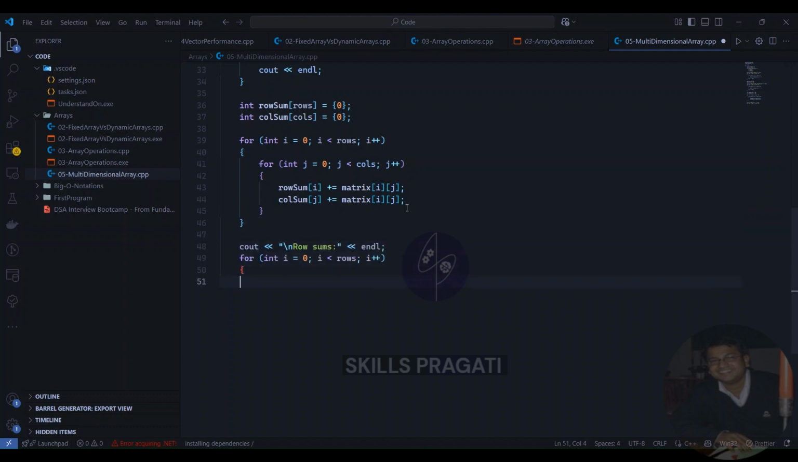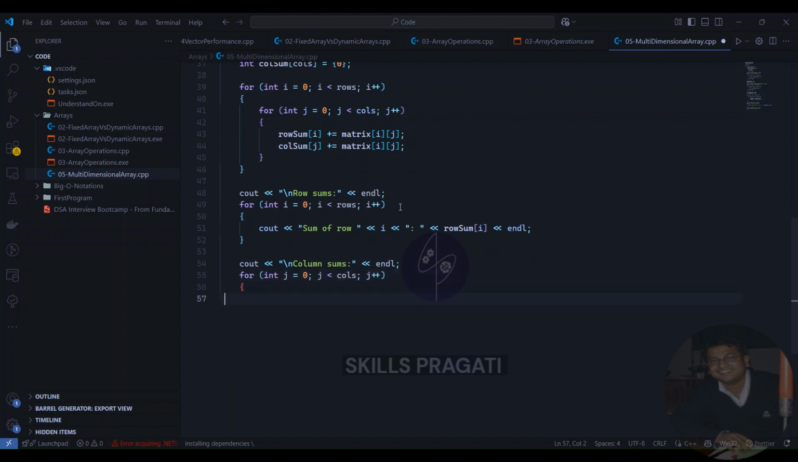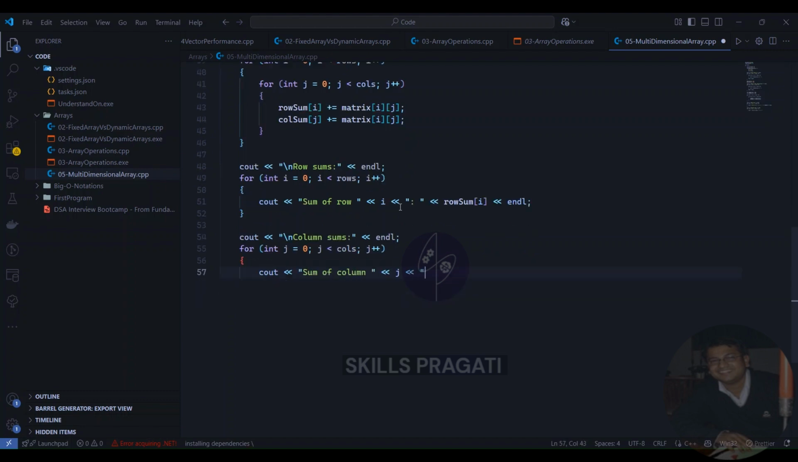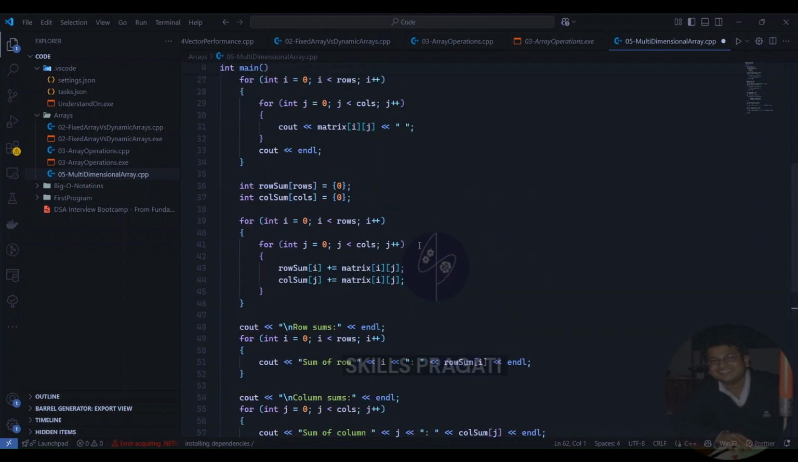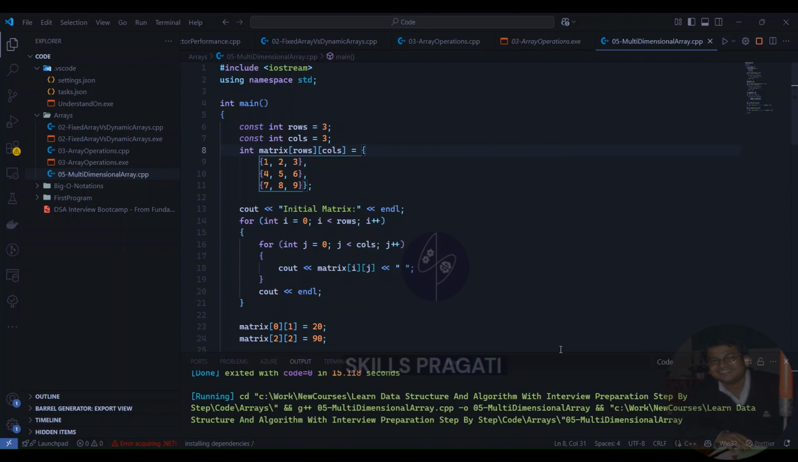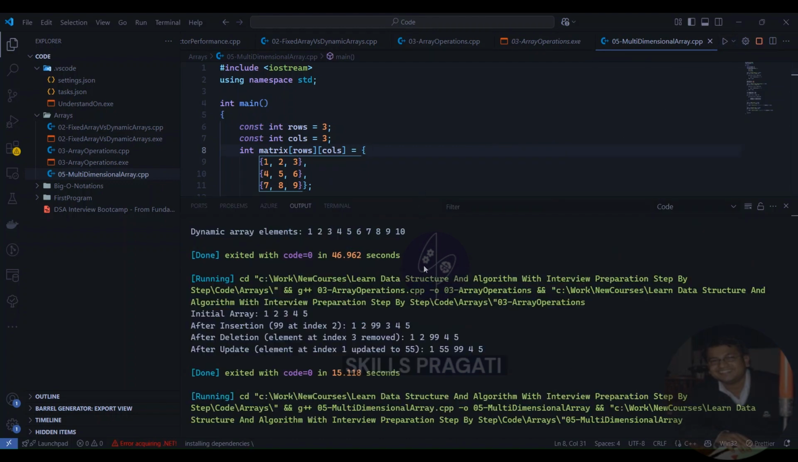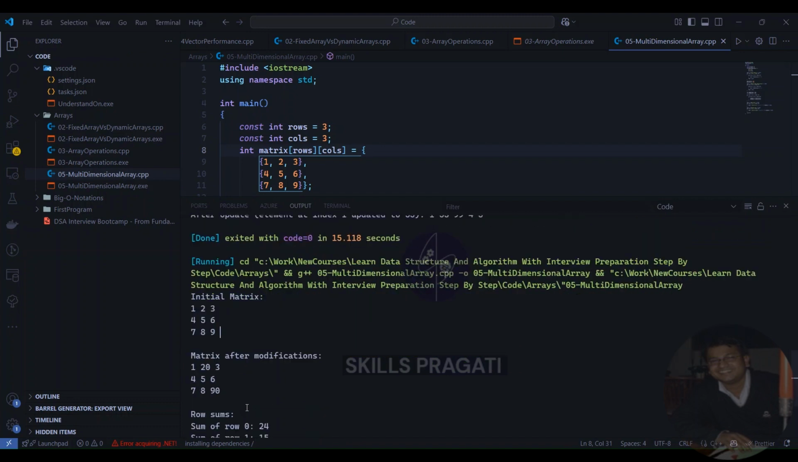A common use case for multidimensional arrays is performing operations on matrices. In our program, after modifying some elements, we compute the sum of each row and each column. Calculating these sums is a practical example of processing data in a grid format, which can be applied in areas such as statistical analysis, computer graphics, and scientific computing. This example highlights how multidimensional arrays facilitate complex data manipulations and computations in C++.